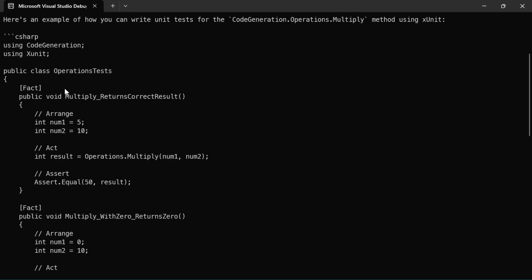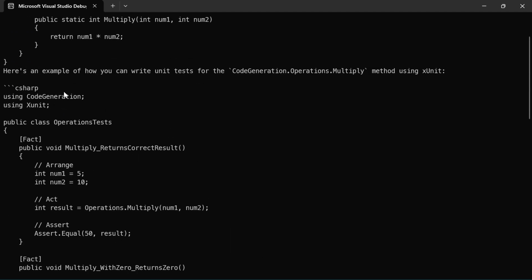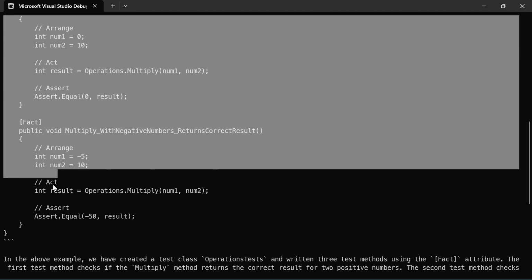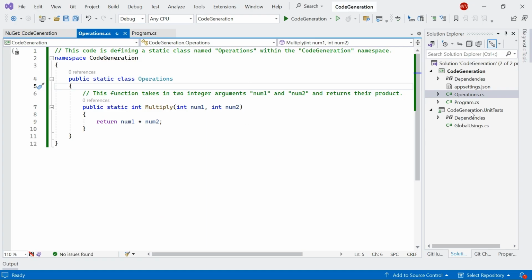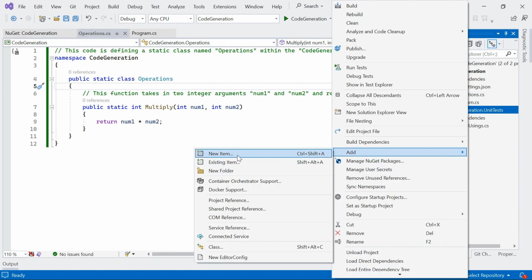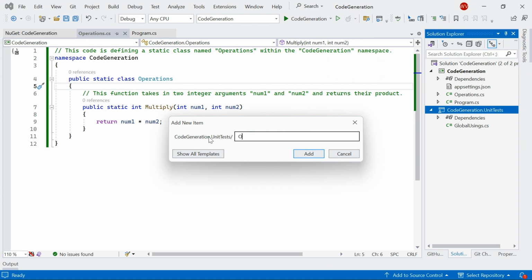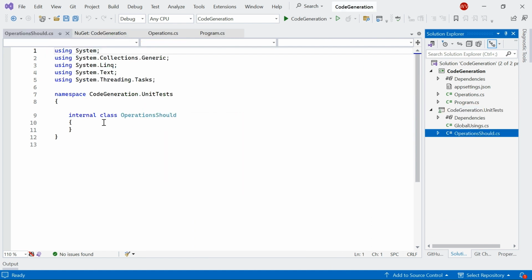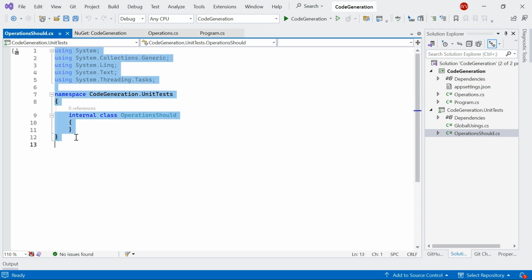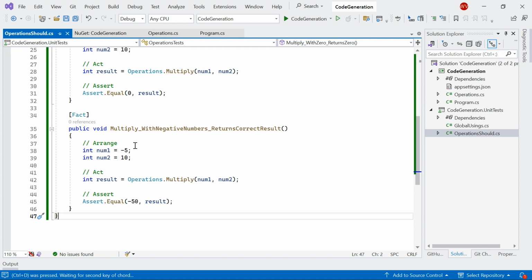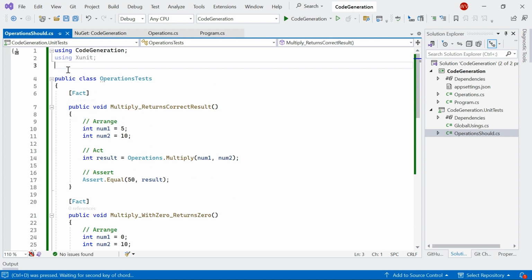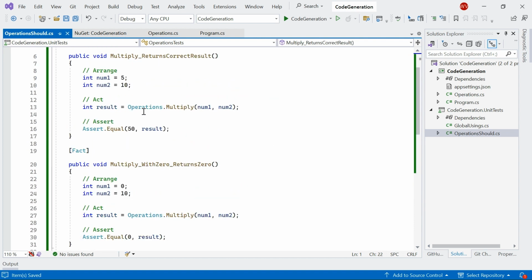Cool. So then we asked Azure OpenAI to write some unit tests for us using XUnit. So it's generated some unit tests for us, which is pretty good. So what I'm going to do is just copy and paste that. And I'm going to create a new class file in my tests. So operations should, my unit test project, make sure it's got this extension, copy and save that. And there we go. I can remove XUnit as well because I'm using it as a global using. So it seems to compile, looks all good.